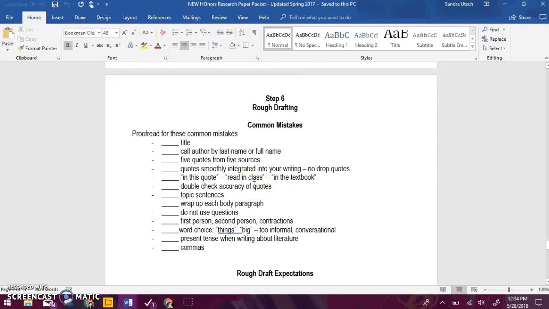There were a couple of people who, even in their outline stage, I saw some typos and proofreading mistakes, so check for that. You want to make sure you have topic sentences and a wrap-up sentence for each body paragraph. None of your paragraphs should end with a quote. You always have to have something to say about it. You should not ask questions in your draft. You should not use first or second person pronouns.